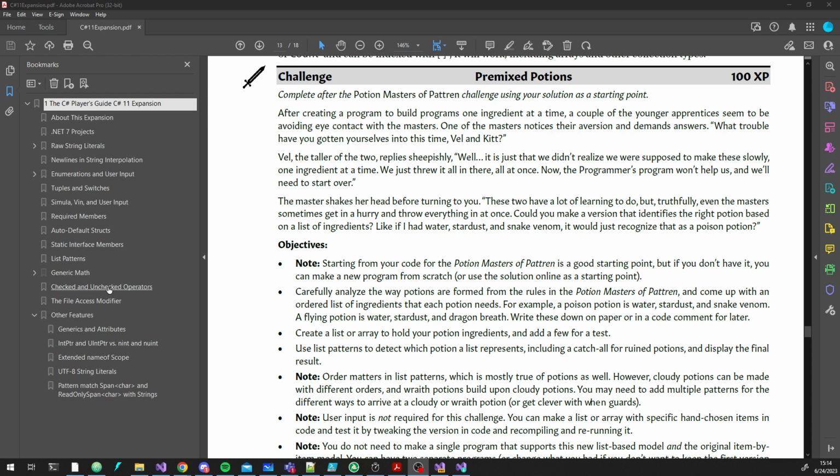Hey guys, welcome back to this series where we're going through the challenges in the C Sharp 11 expansion for the C Sharp Player's Guide. In this video, we're going to cover this Premixed Potions challenge. This one has some complexity to it. We're really trying to learn about list patterns. And this kind of builds on the Potion Masters of Patren challenge.